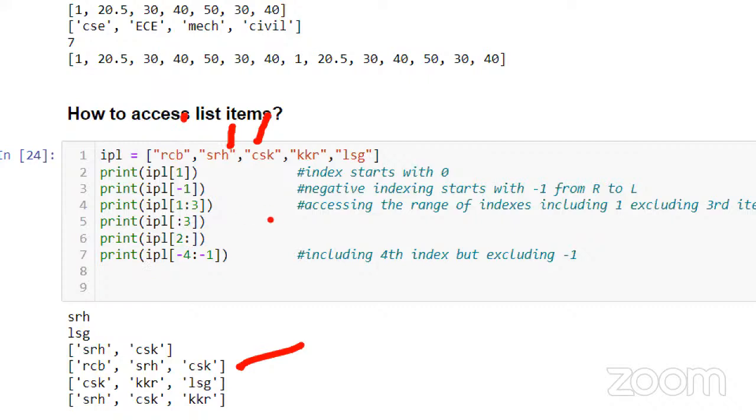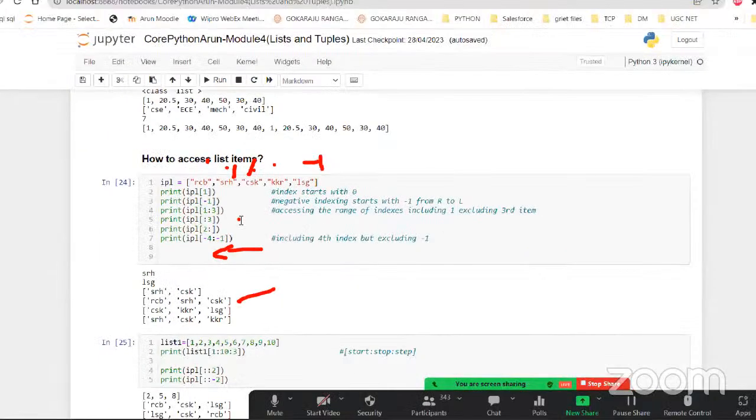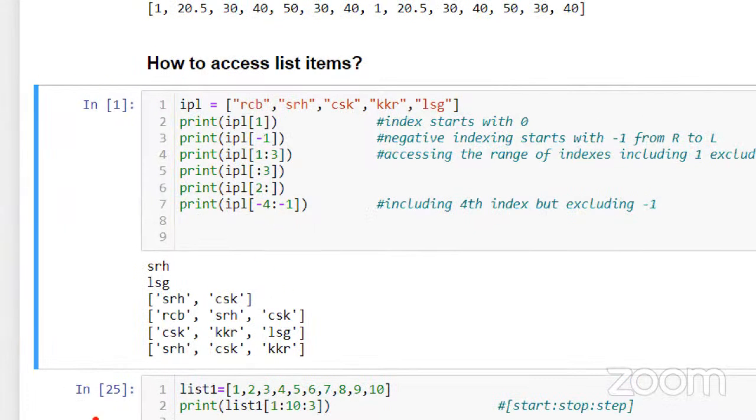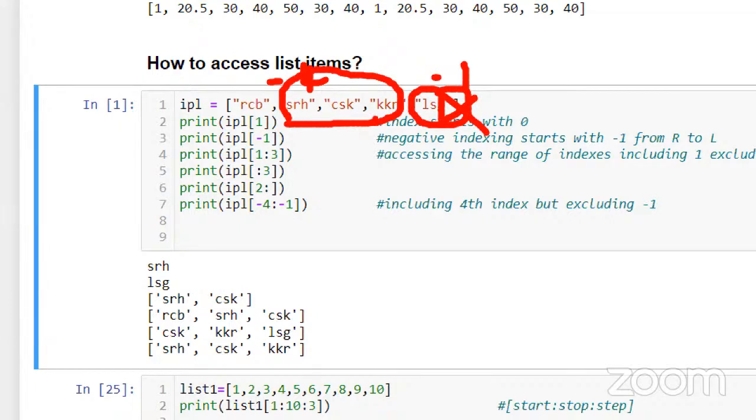Similarly, print IPL 2 to end. That means I'm not going up to the end. So this is a negative index, all of you know. I'm starting from -4 and going up to -1. -1, 2, 3, 4. Am I printing that SRH here in the output? Right. So how is this output printed? Can anyone tell me? I'm starting from -4 and going up to -1. That means I'm not printing this LSG. So I'm printing only these three data: SRH, CSK, KKR.